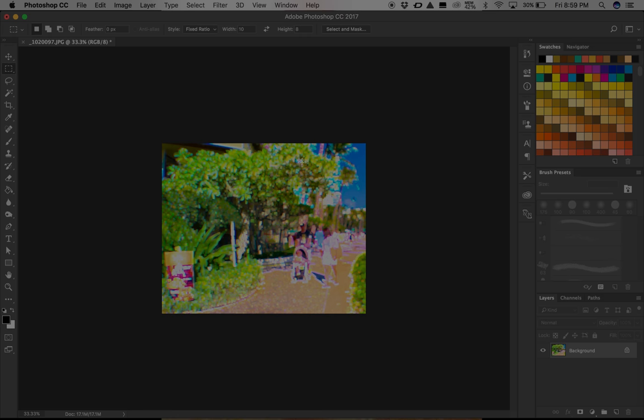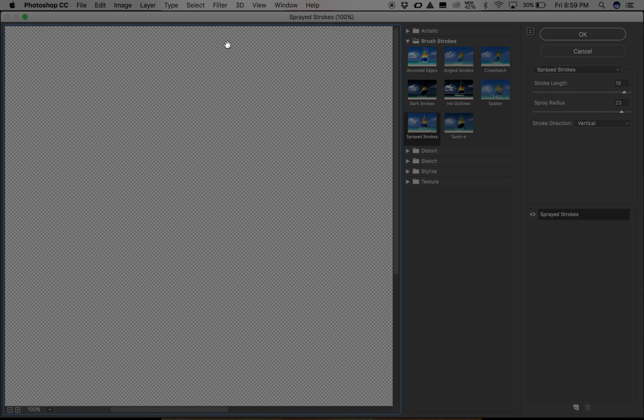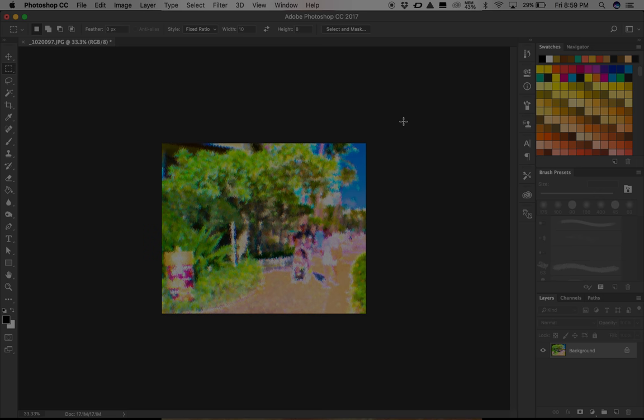Now that we have that there at 10 pixels, it's kind of turned everything into an abstraction or given it an impressionistic look, but this isn't really the way that I like mine to come out. I'm going to come over here to Filter Gallery. Computer's being slow. And I like to use this one called Sprayed Strokes. I set my stroke length to 19, spray radius 23, and stroke direction vertical. So that creates this really painted out, dabbed look. Hit okay. Bang. Look at that. That looks pretty nice.